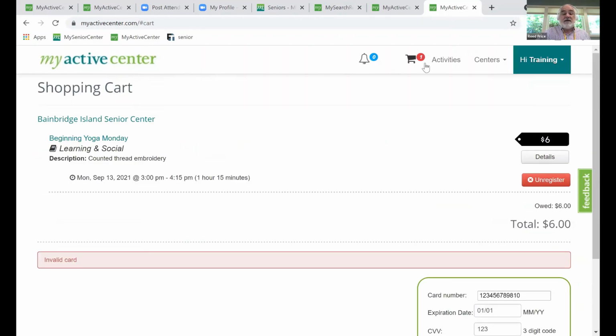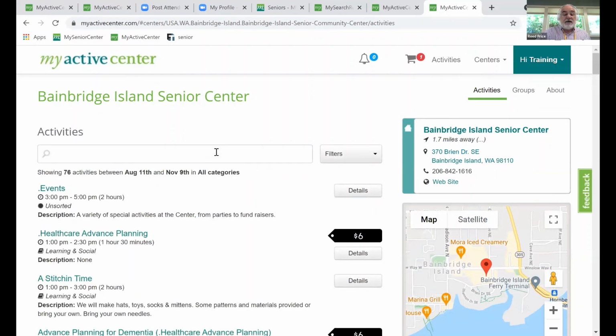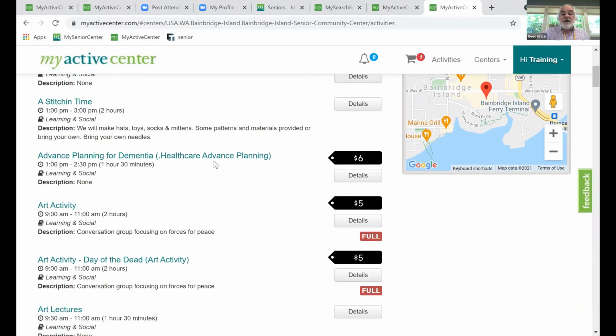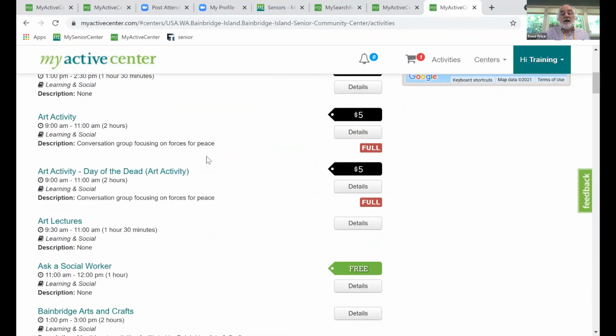So this is a pretty easy way for you, from your own home, to sign up for classes and activities and make sure that you have a spot. Remember, if you don't pay, you'll just be on a waiting list and somebody can take your spot. The only things on this list that we don't have available are trips, and you have to call the senior center to get signed up for a trip.